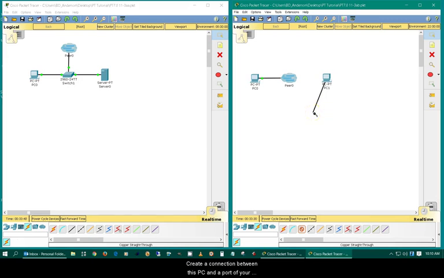Create a connection between this PC and a port of your choice on the remote PacketTracer instance. Notice the cloud now has a list of ports that are visible from the first PacketTracer instance. The link on this PacketTracer instance was automatically created.